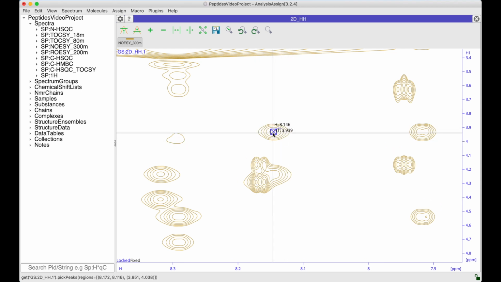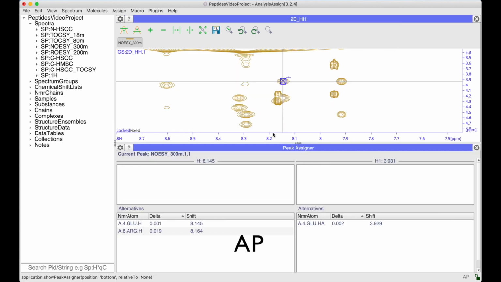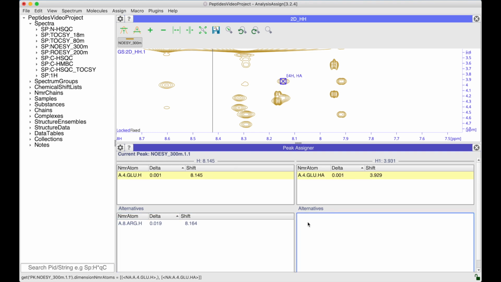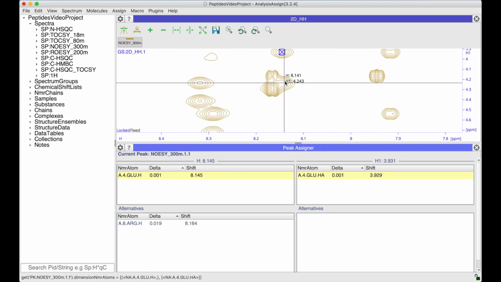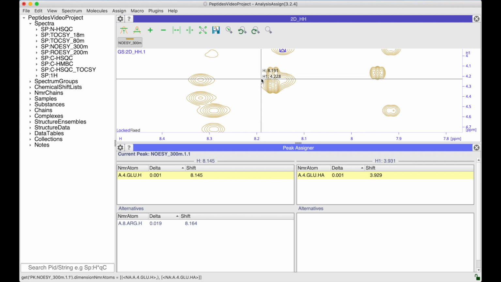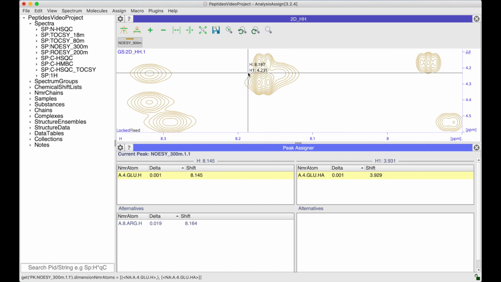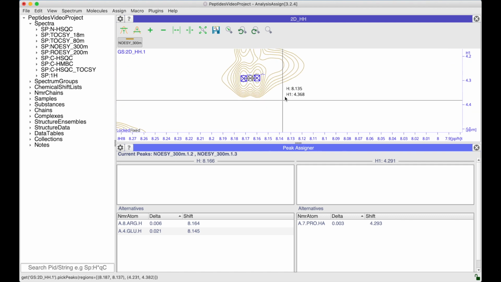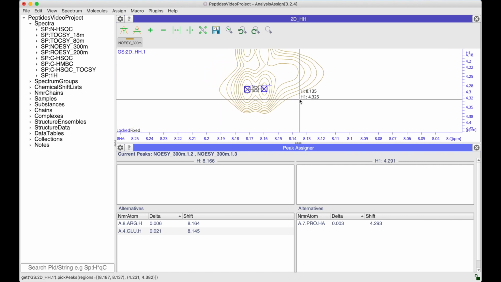You can of course assign peaks if you wish, so I'm going to use AP to bring up the peak assigner in this case and make an assignment. The multiplet peaks you will obviously need to create as multiplets. So you can see here I've used our multiplet peak picker and these have automatically been placed into a multiplet.